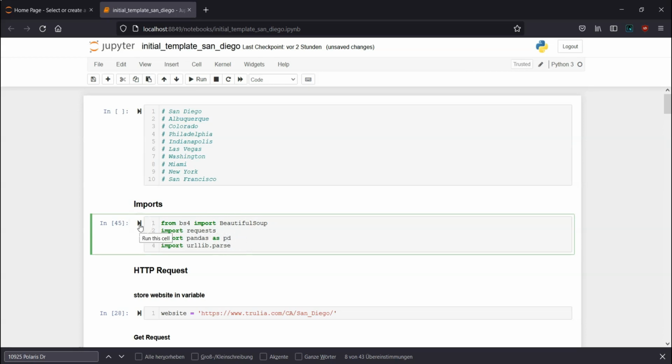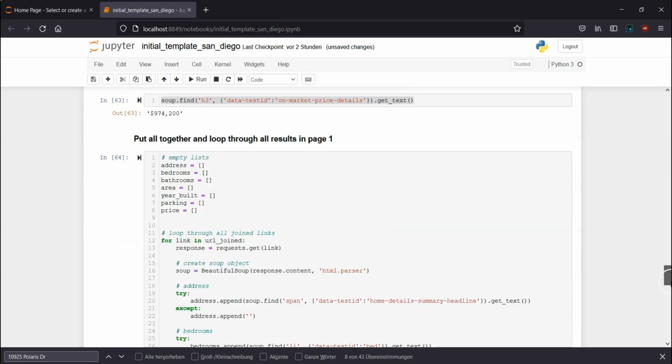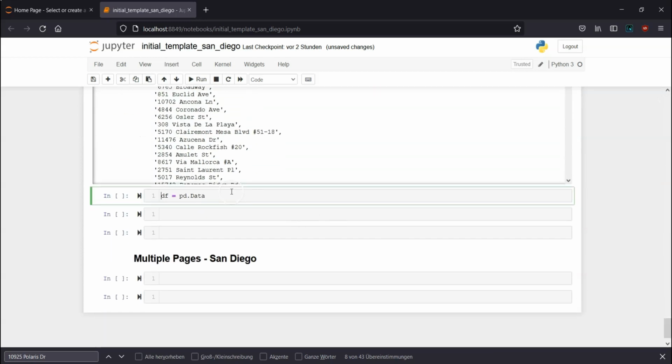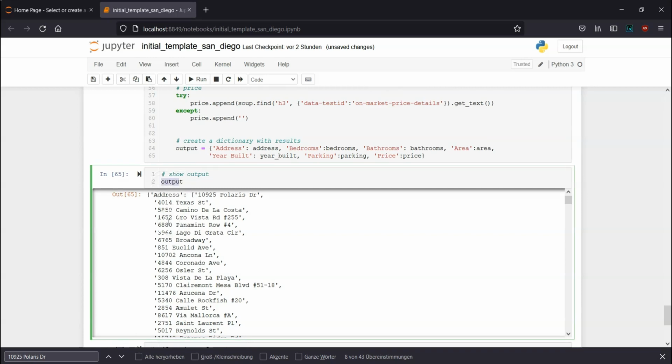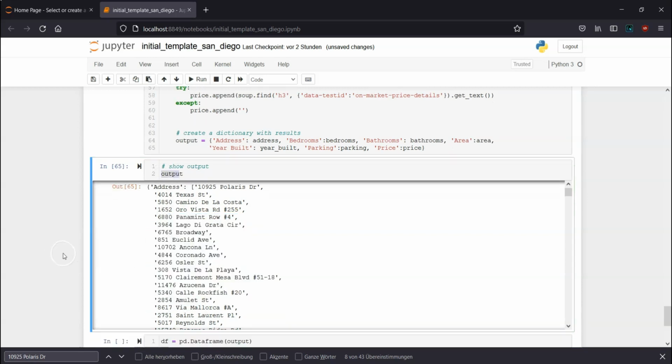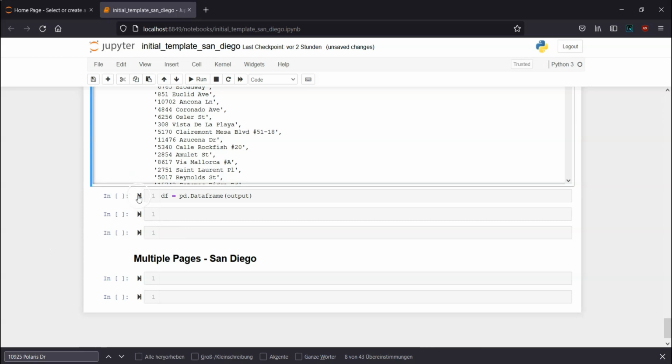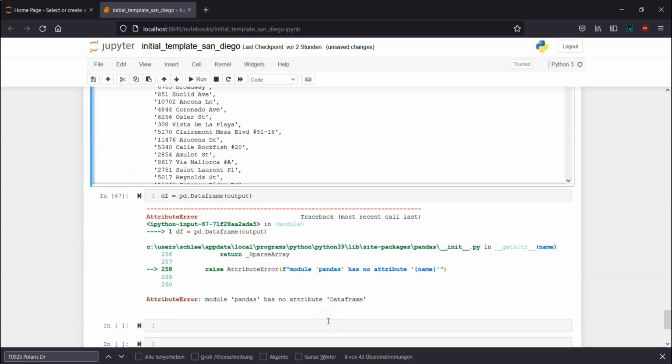Let me just run this cell again. Okay, now let's scroll down, and here we can make use of the Pandas DataFrame. So Pandas DataFrame, and here I want to hand over the output variable, which is this one with these results here. Okay, this is it. Now let's run it.